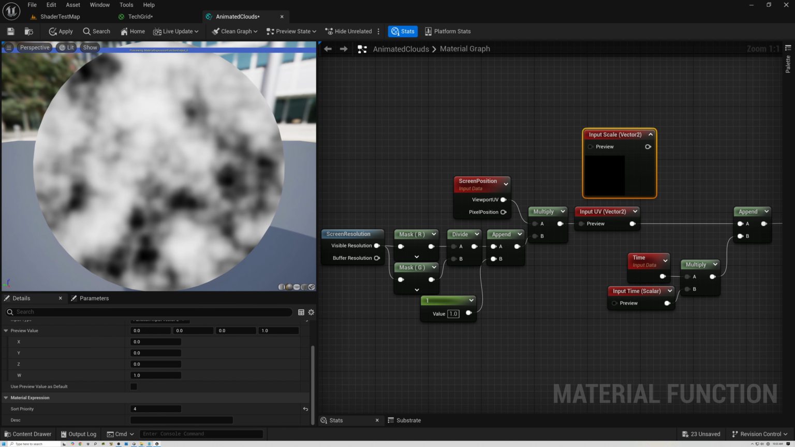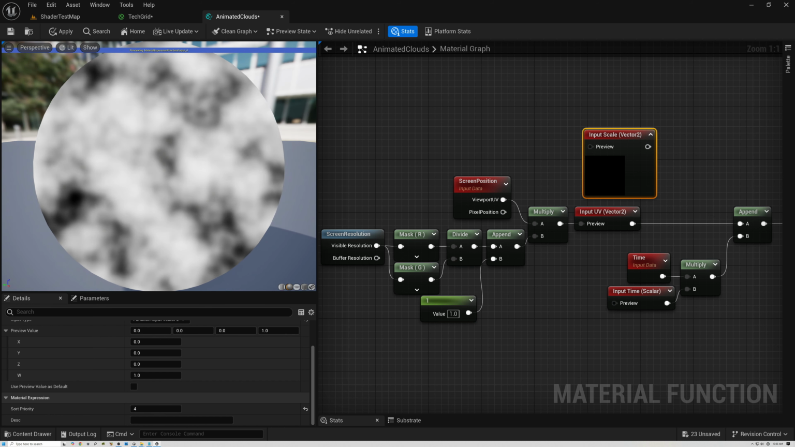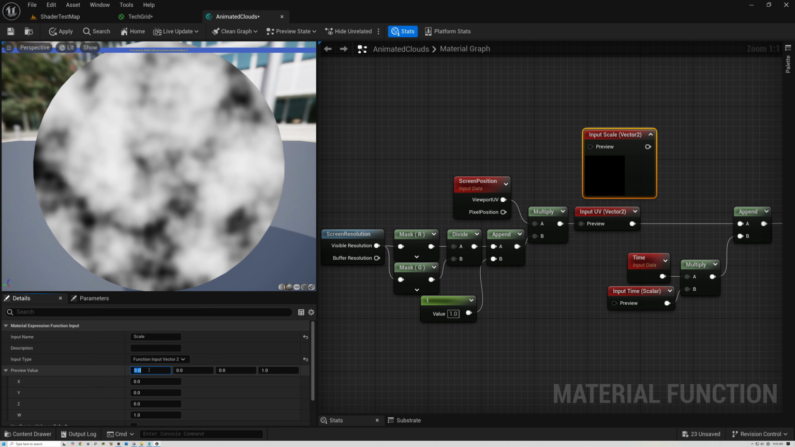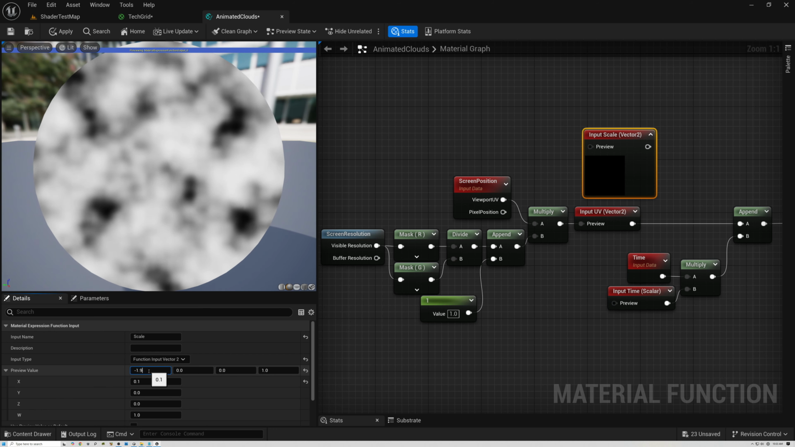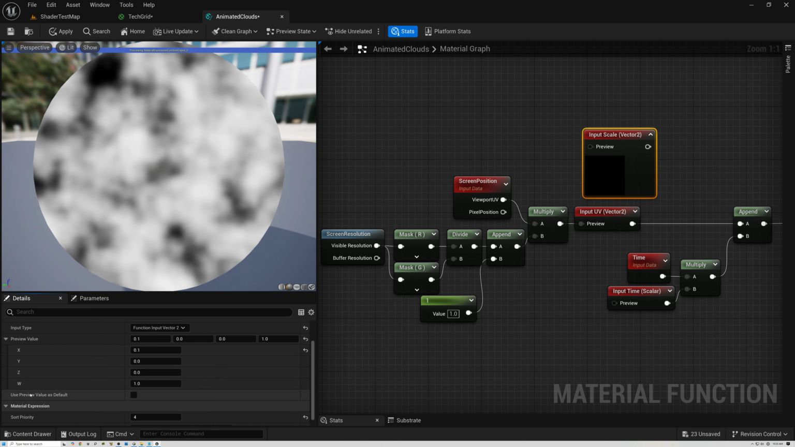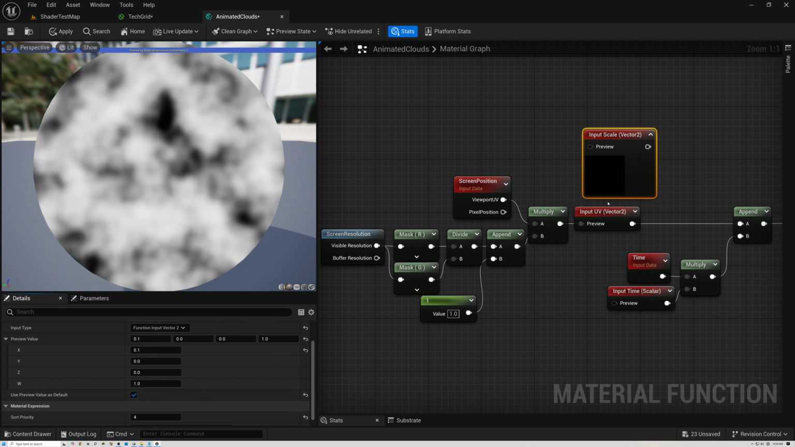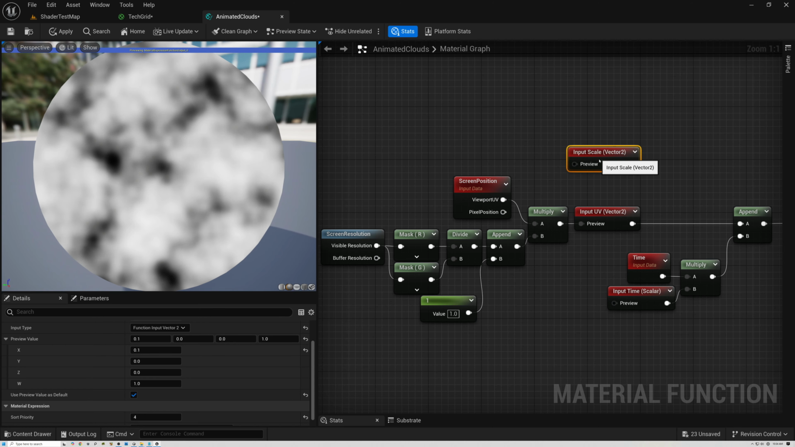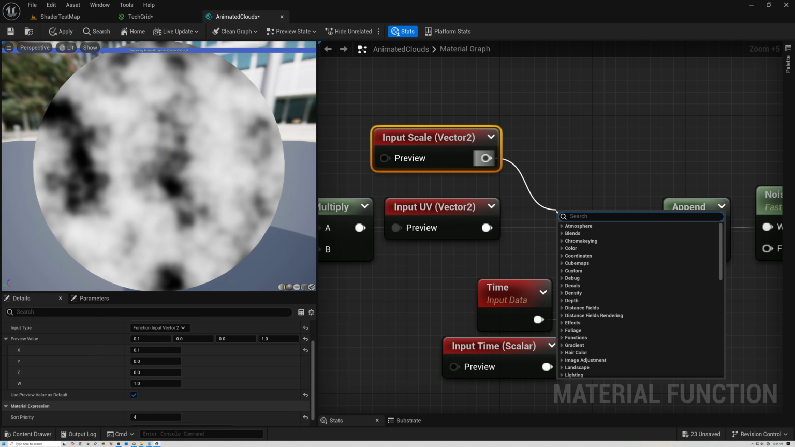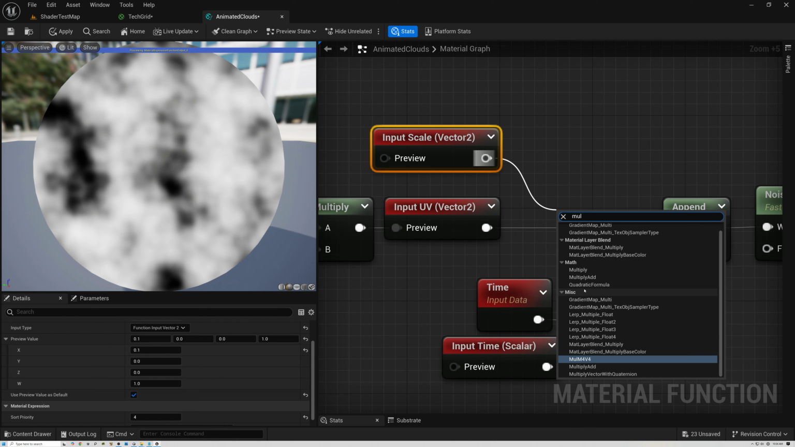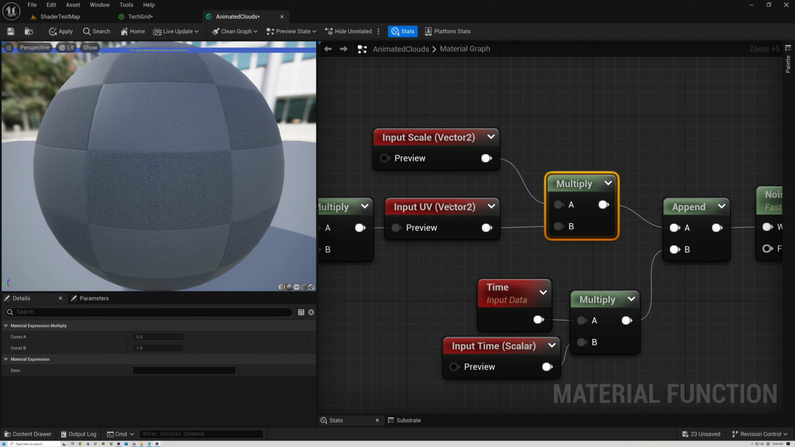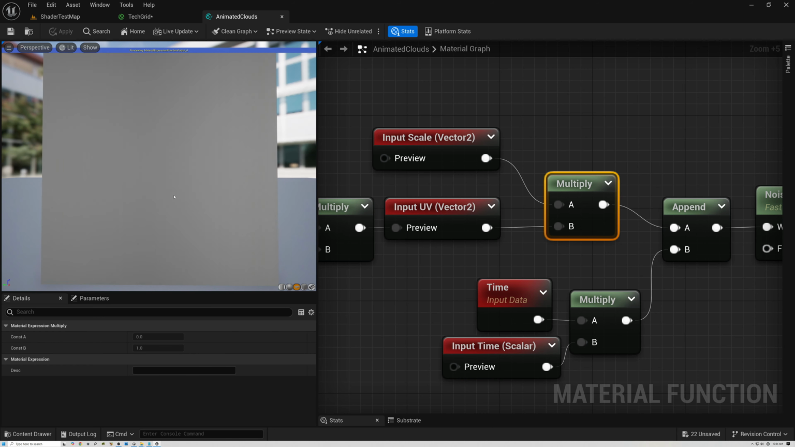Let's set a default speed value for this. In our case, I'm going to set the default value to 0.1, and then we'll check this use preview value as default. And all we have to do is take this value here and multiply it with our UV input here. So I'll just add a multiply, and this is going to scale the coordinates that we're using for generating our pattern. All right, so let's save that.